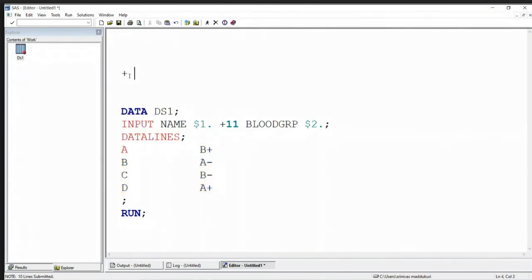So to read this data successfully, what is the symbol that we are using? Plus symbol. How can we define it? It skips n number of columns.